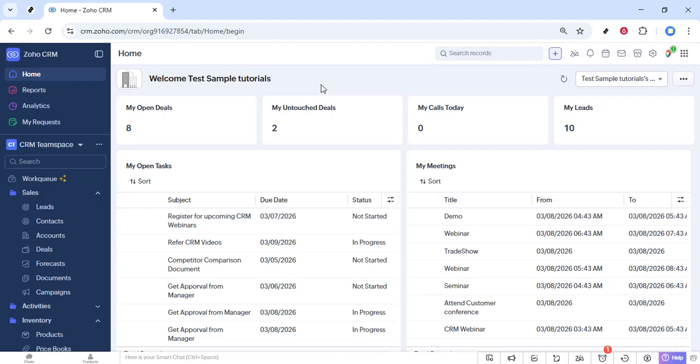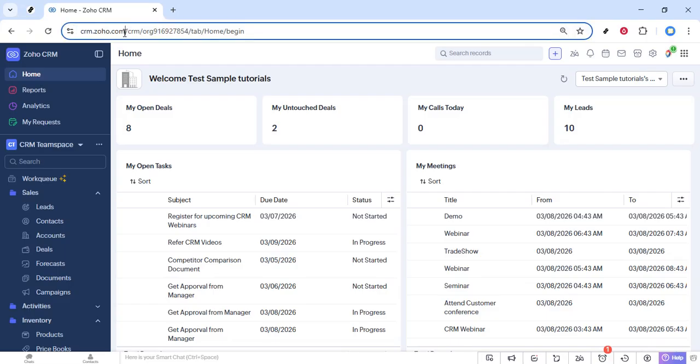Open your web browser and head over to crm.zoho.com. If you're not already signed in, log in with your usual account credentials. Once you're in, you'll land on your Zoho CRM home screen or dashboard, depending on how your account is set up. Give it a moment to load fully so that all the menus and options are visible.